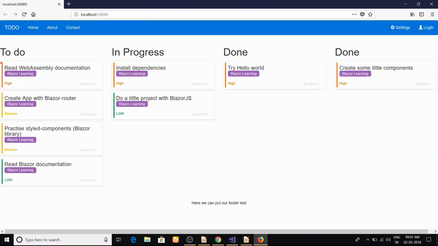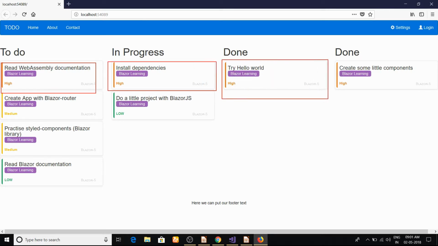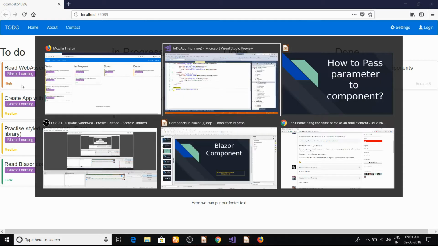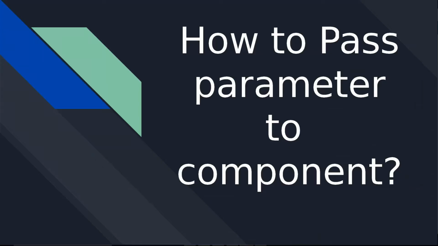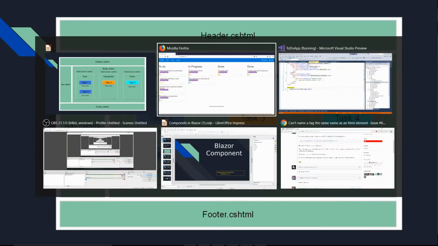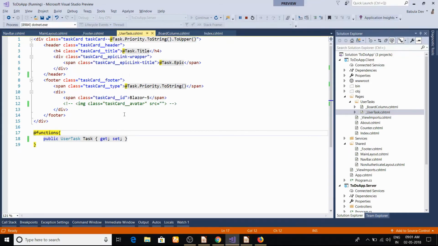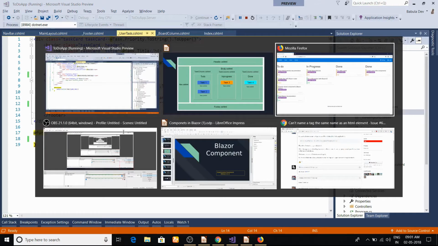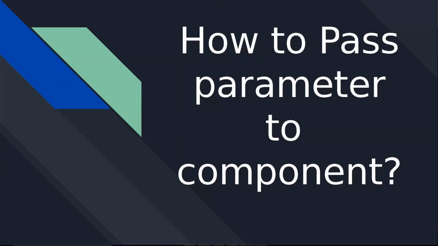If you see here, these are the user tasks, right? As we already showed in this particular presentation, this is similar to that, and this is the user task which is displayed there. Now, let us go to the next step, and we learned how to pass the parameter to the component.